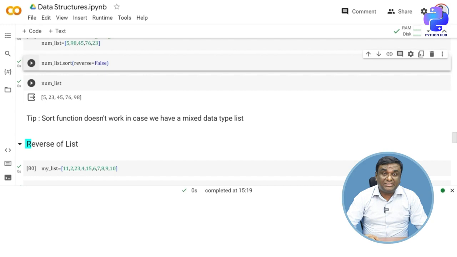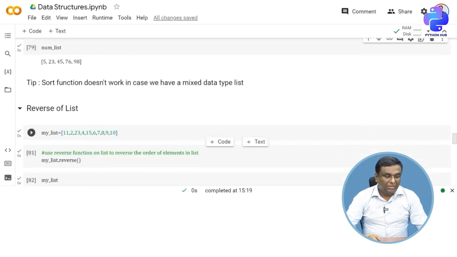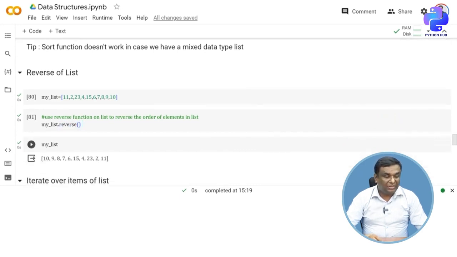Now let's look at reversal of the list. This is another operation that we might need when we are working on projects. Let's say we have a list created, my_list, with these elements. Now when I use the reverse function, what will happen? my_list.reverse, when I execute it, I get the complete set of values reversed, like 10, being the last one in my original list, has become the first one in the new list. So reverse means I'm just reversing the index values of the elements in the list.